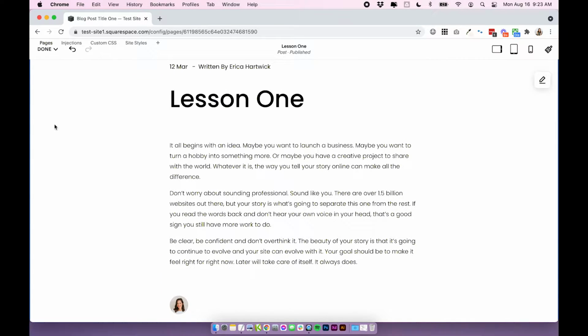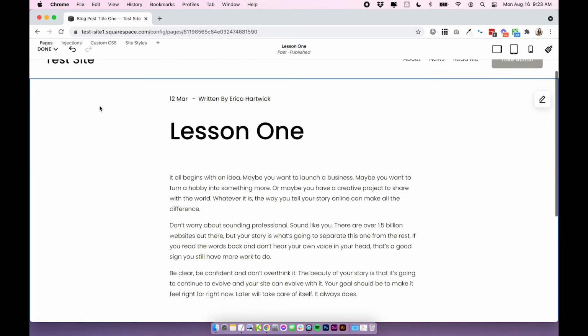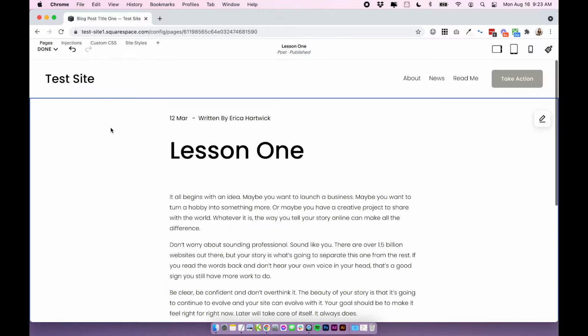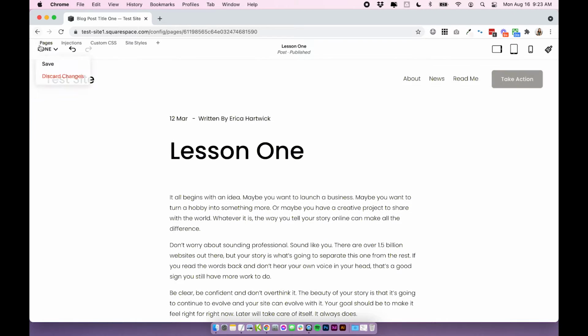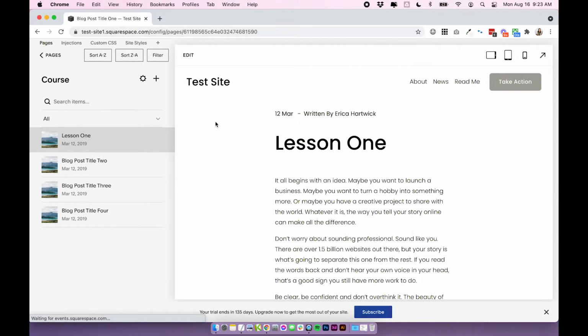I'm not going to go into too much blog design detail because I do have a whole other video on how to use the blog in Squarespace 7.0 and 7.1. I'll link that below, so feel free to dive into that if you've never used the blog feature before. But it is relatively straightforward. I'm going to click save on the post.